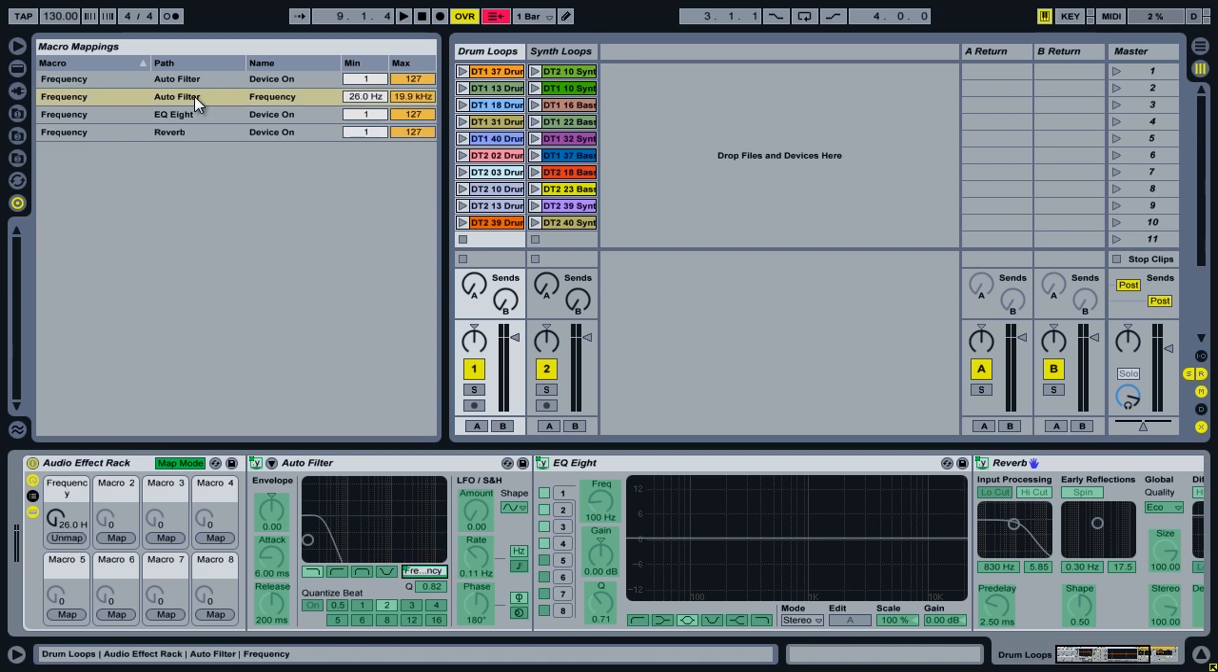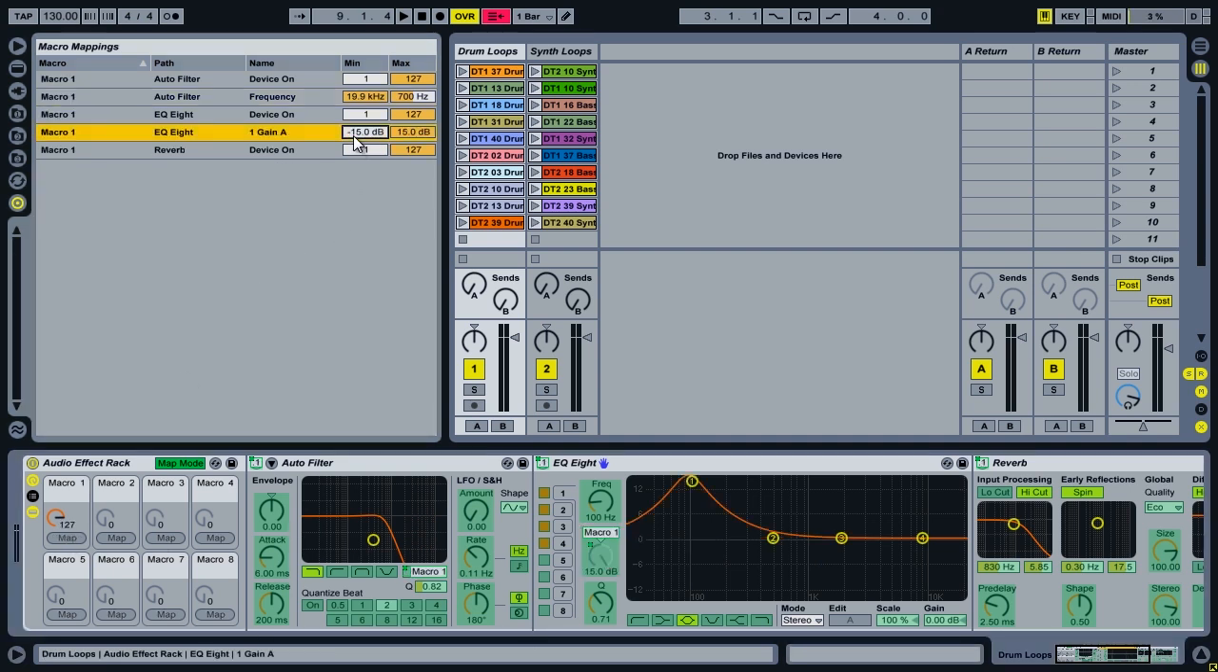Hover over this macro, right click and then left click to invert range. Let's start with 20 and then go down to 700 Hz. Now let's move on to EQ8. I want to cut the lowest frequencies from the mix. To do so, I will need to assign gain to macro number 1. Let's start with 0 for minimum and -5 for maximum value.